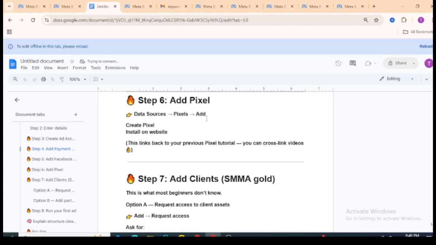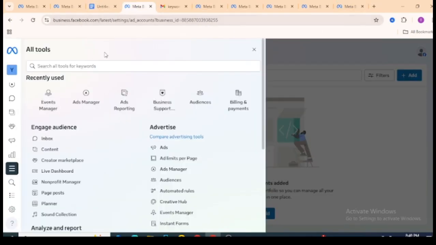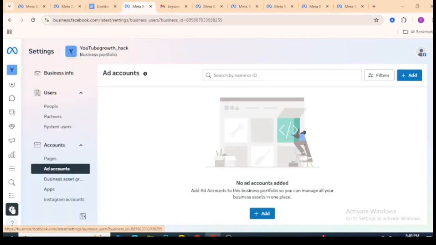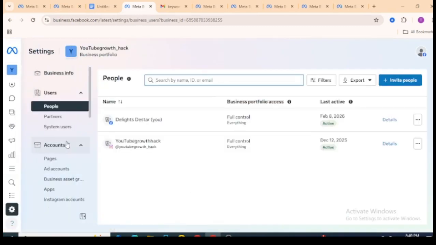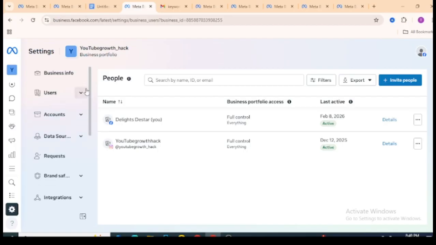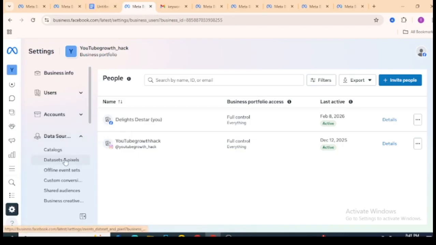For you to add pixels, you need to go to data source, go to pixel and add. It's actually very basic. I did a video on it, but just a quick recap. Let me come here, still under here, and go to settings. If I remove this one right here, you see where it says data source. This is where you actually get it. So you see data set and pixel, right?